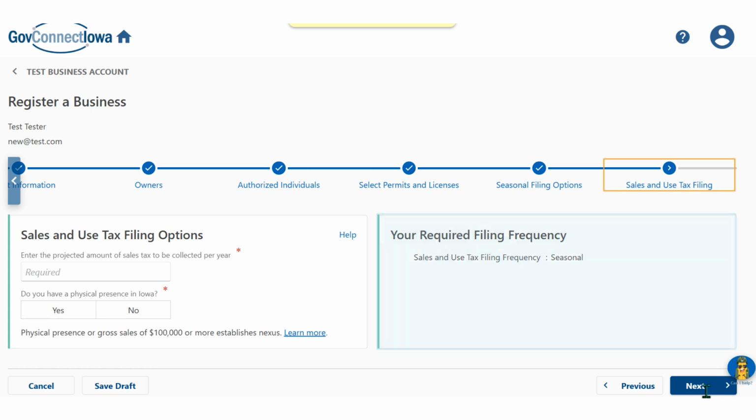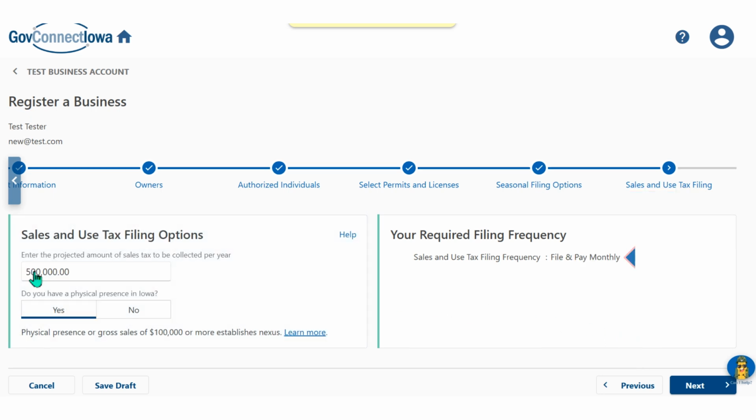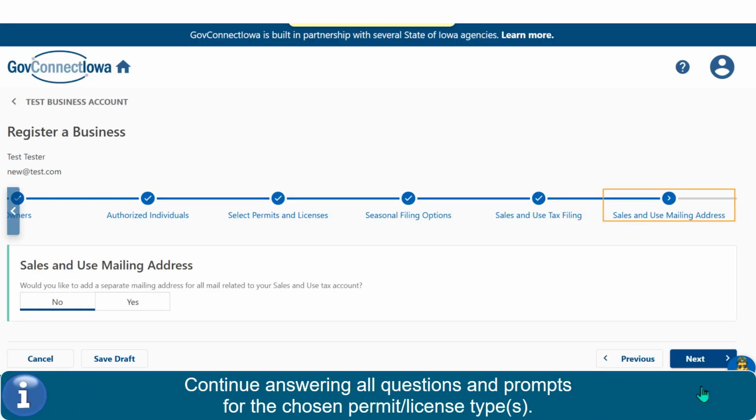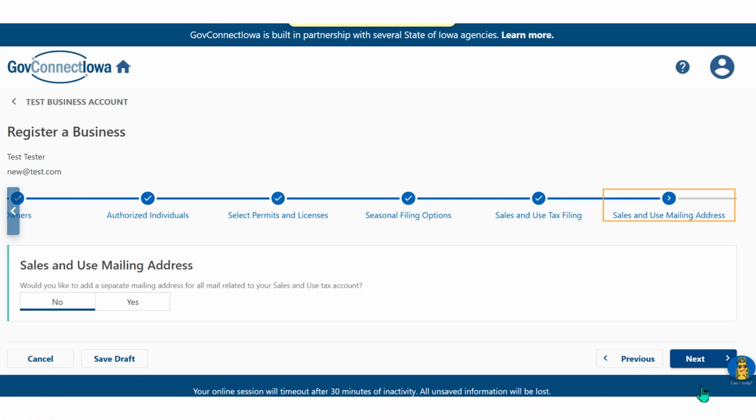For instance, watch what happens to the Your Required Filing Frequency panel when I make changes in the Sales and Use Tax Filing Options panel. This frequency changed from seasonal filing to file and pay monthly because of the answers I provided. Then, simply answer questions and follow prompts based on your chosen permit and license types as you continue through this process. To shorten this demonstration, we will jump to the review after having completed all questions for our chosen types.